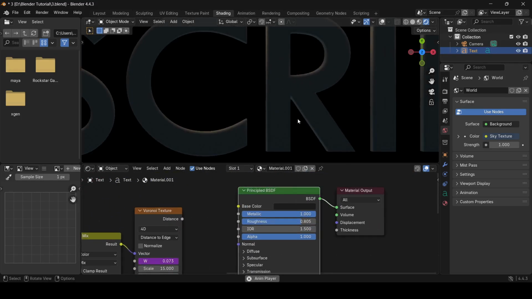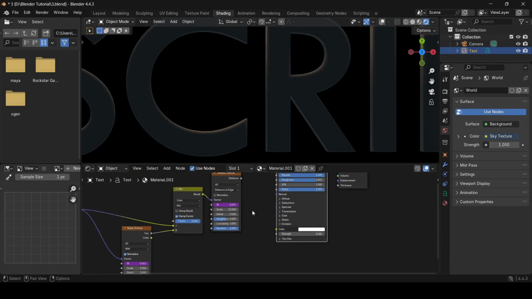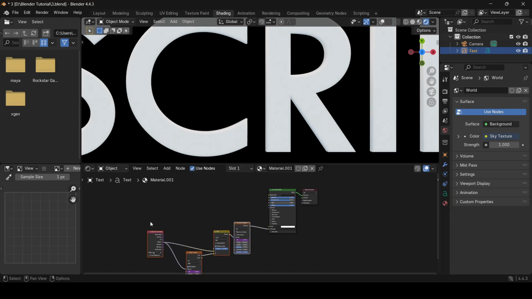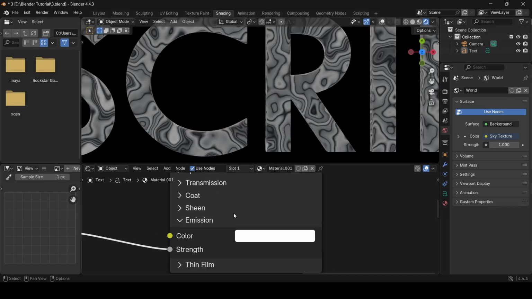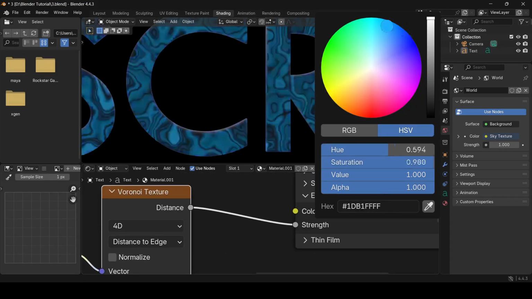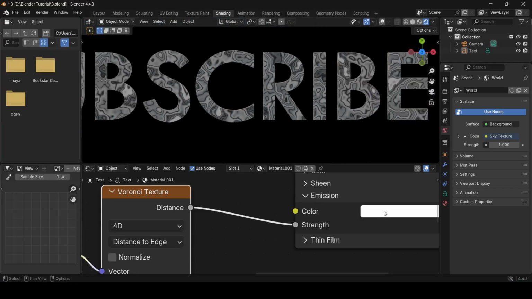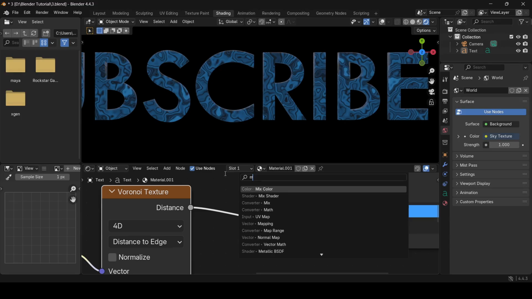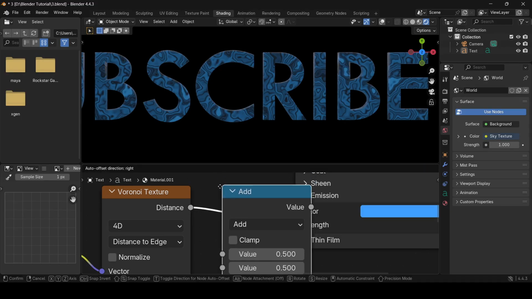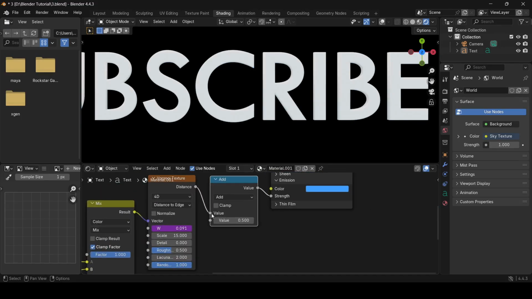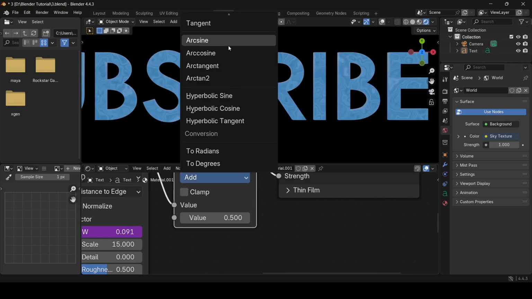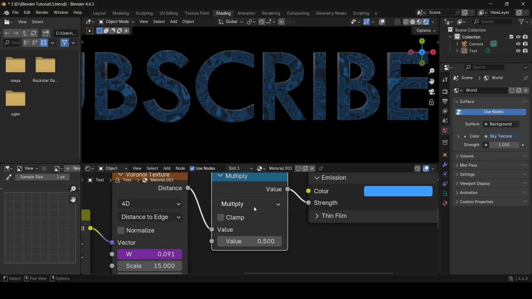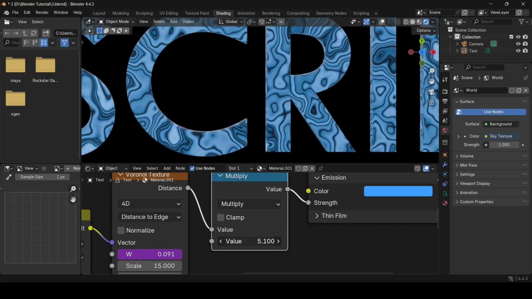Now to add emission glow, connect the Voronoi output to emission strength of the Principled BSDF. Choose any emission color you like. And to boost the glow, add a math node between Voronoi and emission strength and set it to multiply and increase the multiplier.